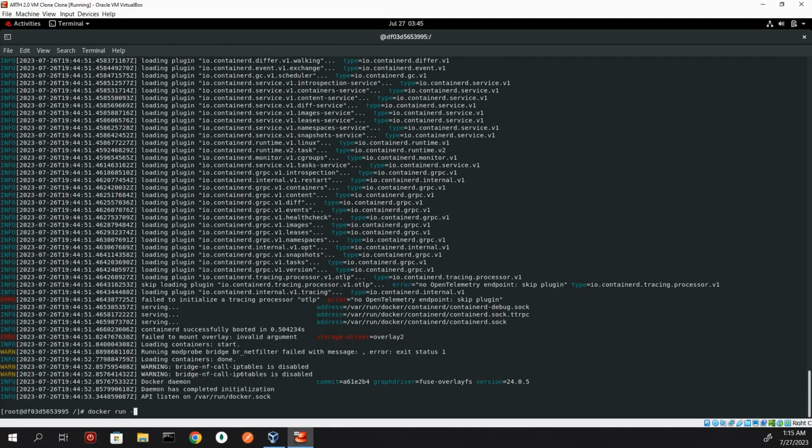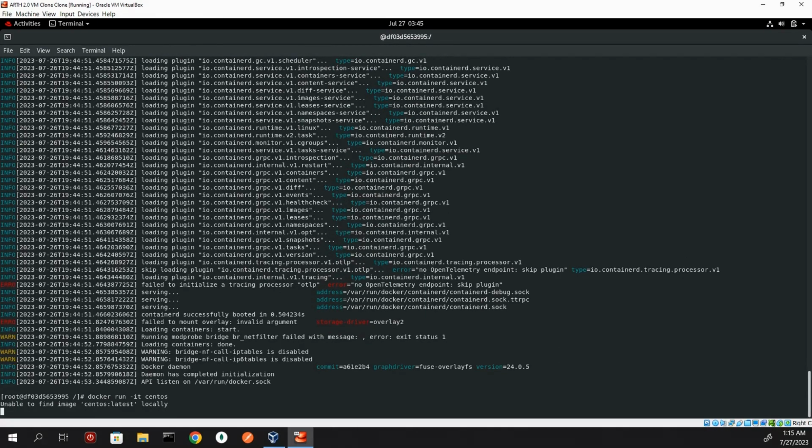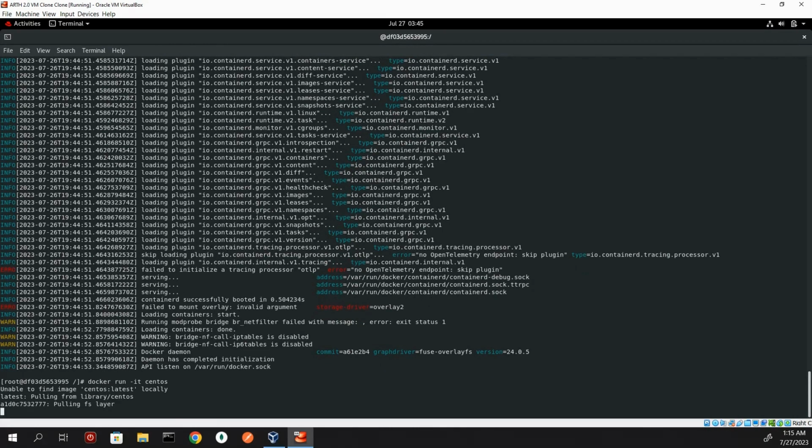Finally, let's start a container inside of container using docker run command. Launch it in interactive mode. After giving the command, first of all, image will be pulled and then the container will be started.